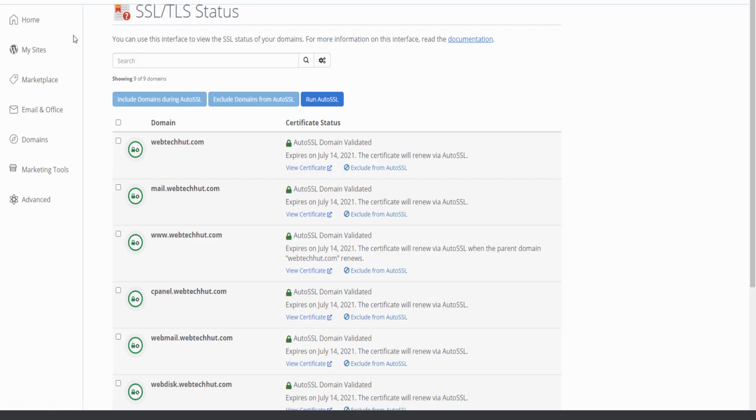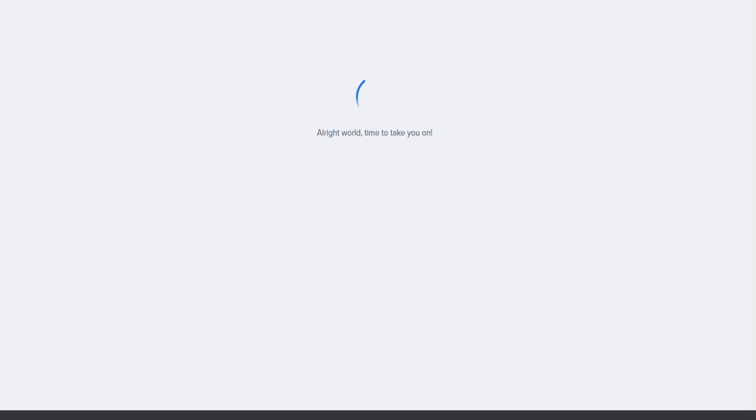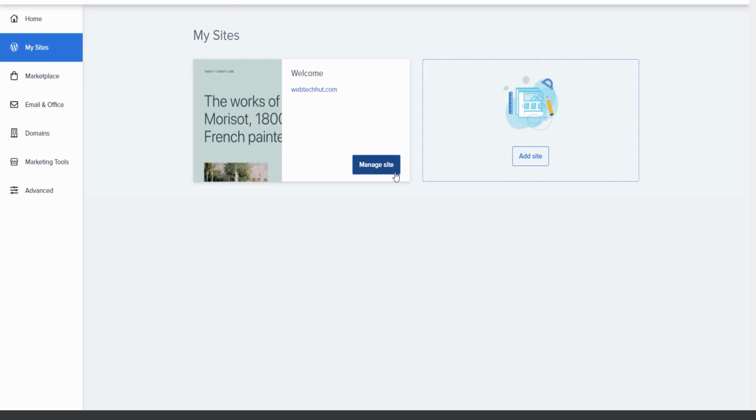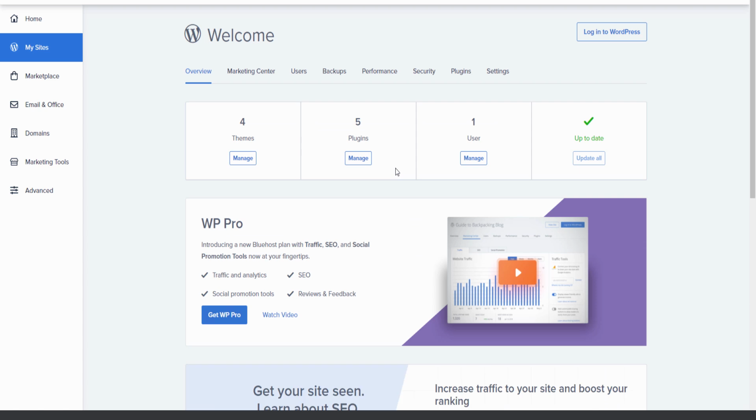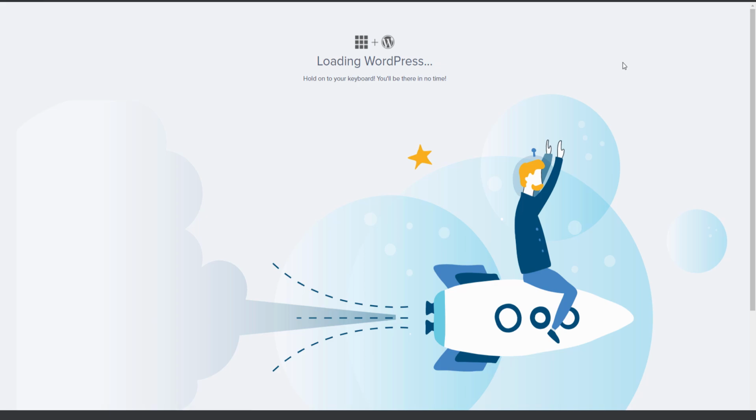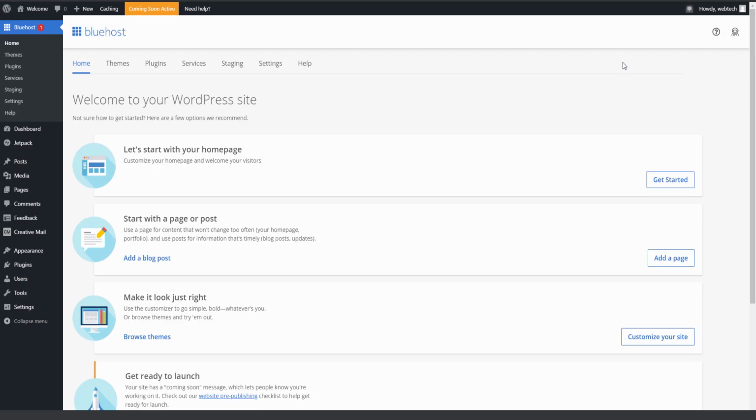The next thing that we're going to do is to set a password for WordPress. We already created a password for our Bluehost account, but the WordPress password is different. So click on My Sites and then click on Manage Site. Now we're going to launch WordPress by clicking the Log into WordPress button. This is WordPress. This is where you can manage the settings and content of your WordPress website.